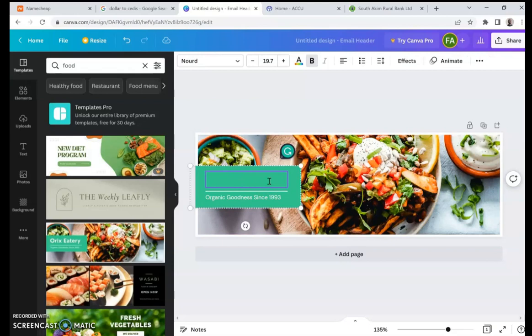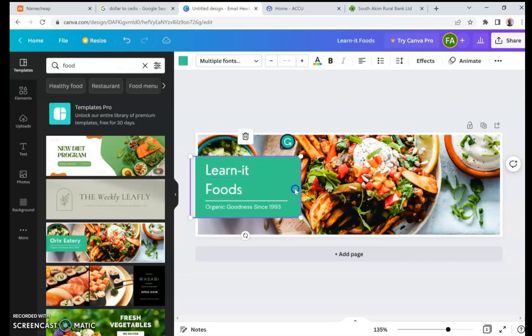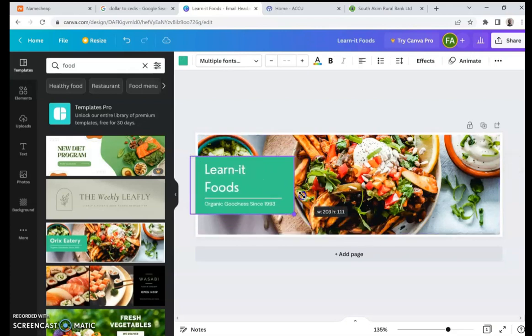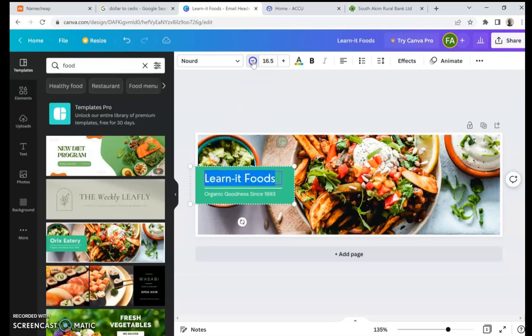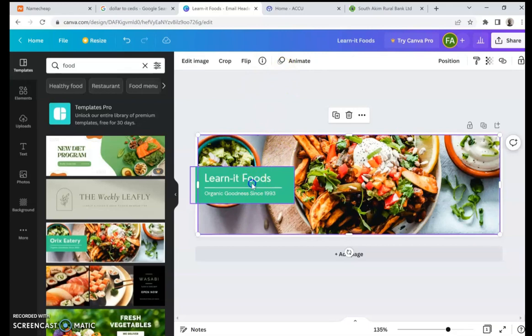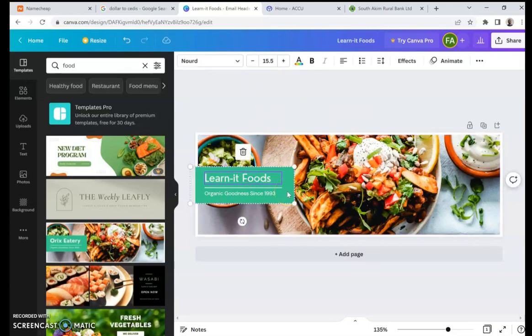So let's say Learn It Food. It becomes the name of your banner. You can extend it. Okay, you can extend this one as well. If the size is very huge, you can reduce it here. On top is the font manipulator. You can manipulate your font there. So this is Learn It Food.